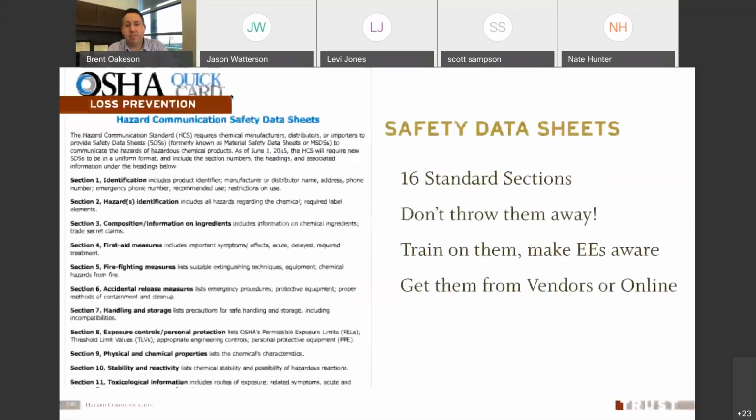So there's 16 standard sections in these safety data sheets, and these will tell you a lot about how you need to handle chemicals and how to protect yourself and different ways to avoid those issues. So you don't want to throw them away. If you get a safety data sheet, that needs to go into a binder that we'll talk about, and it needs to be in a place where employees can see them and review them so they know about the hazards in the workplace with those chemicals. So you want to make your employees aware of those things, where they're located. You want to train on them for each chemical.